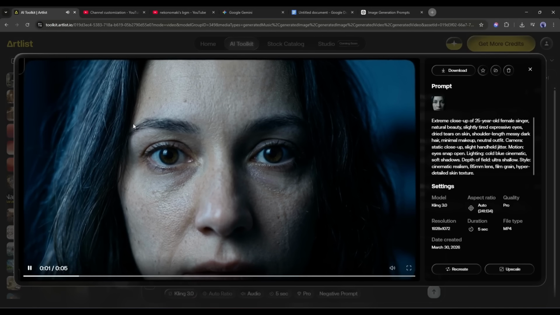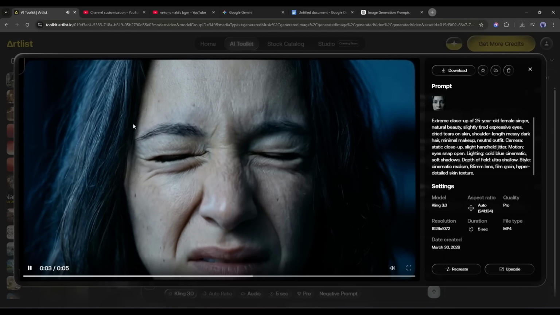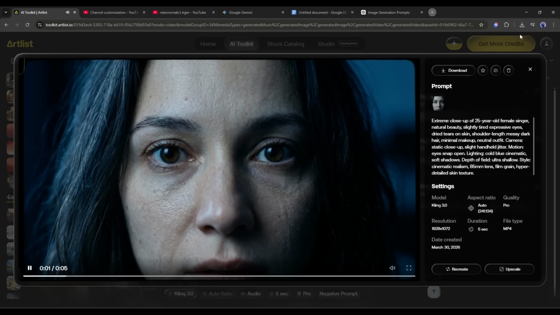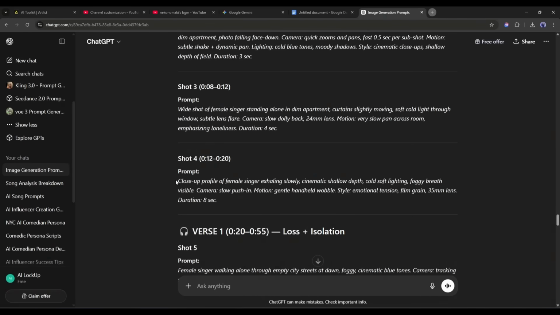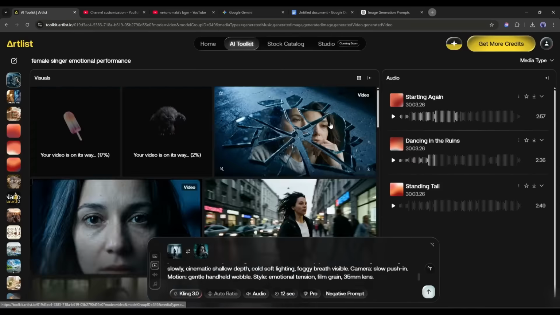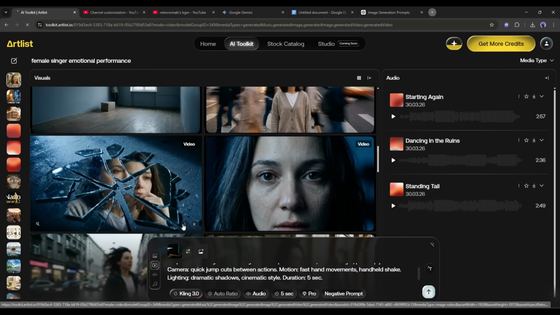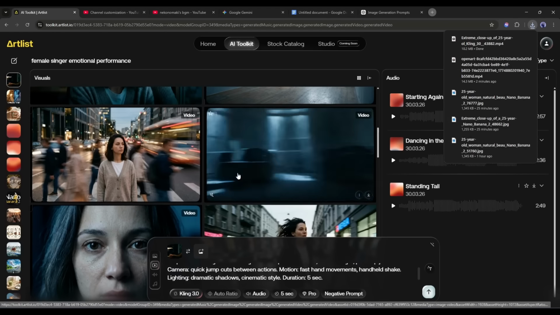Look at that. That is stunning. The motion, the lighting, the atmosphere. It's exactly what I envisioned. Now repeat this for every scene. Paste the prompt, add the image as the first frame, generate the clip. Once all your video clips are ready, download them all to your device.